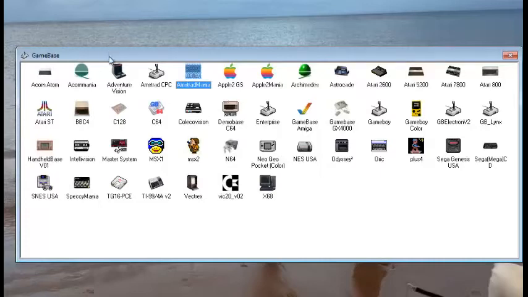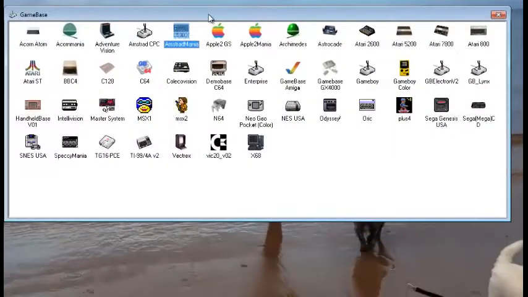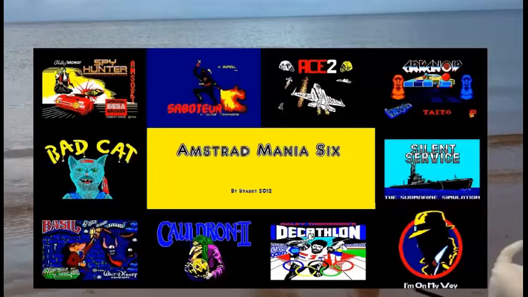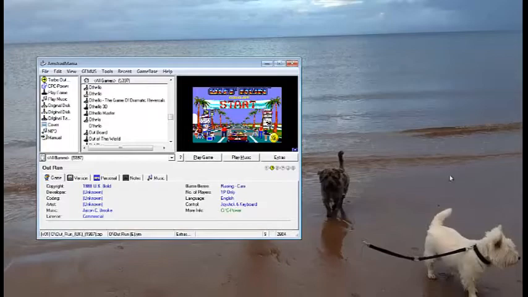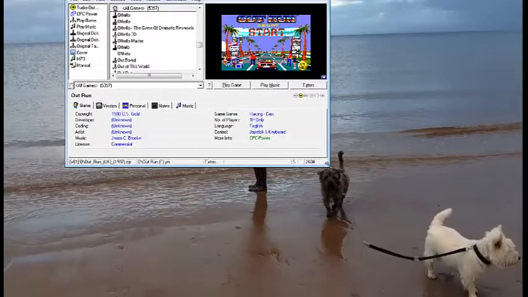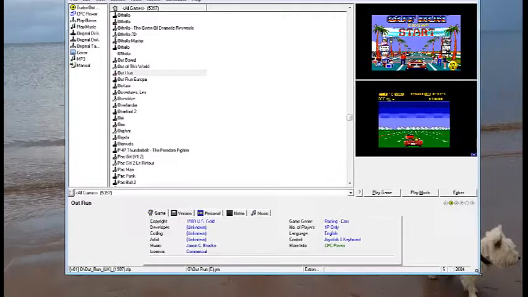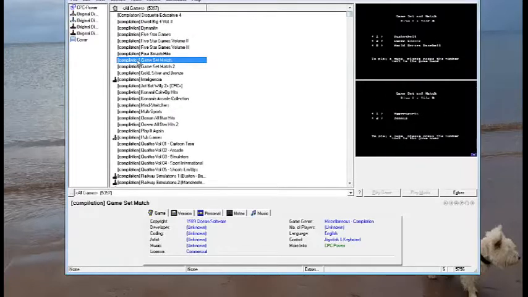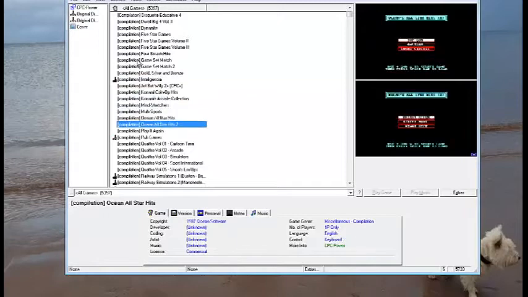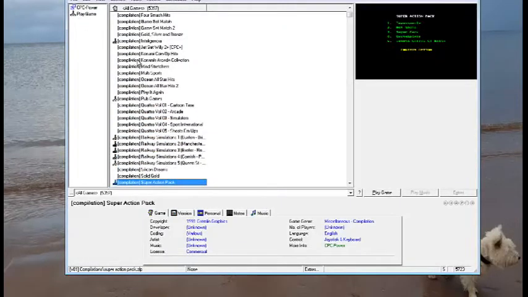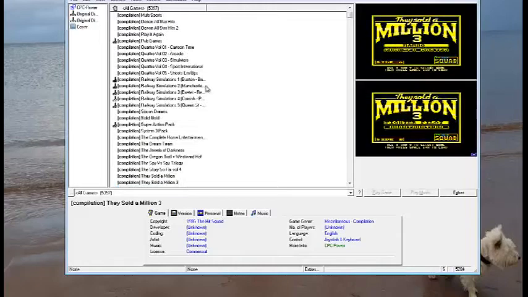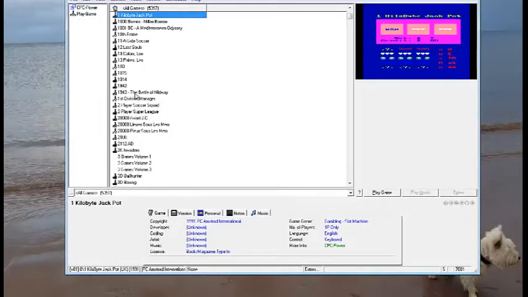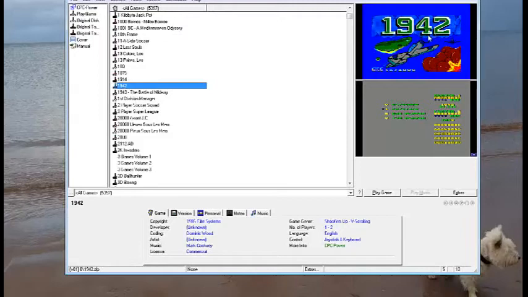So this is Gamebase. You can see here, these are all the systems that I've got set up. Let's go into Amstrad Mania. You basically click on it, and you'll see here, this is the main Gamebase screen. In the middle are all the different games. Each of these has got to be physically added, so the game base itself doesn't come with these things. And you can see there all the different games, 1942, Bonk, there's 1942.